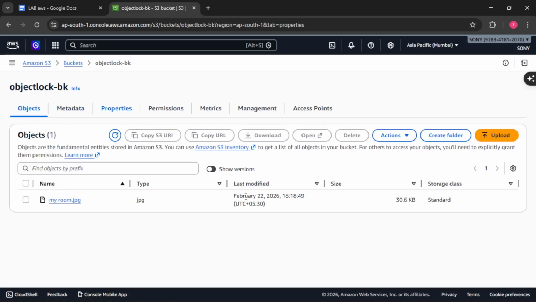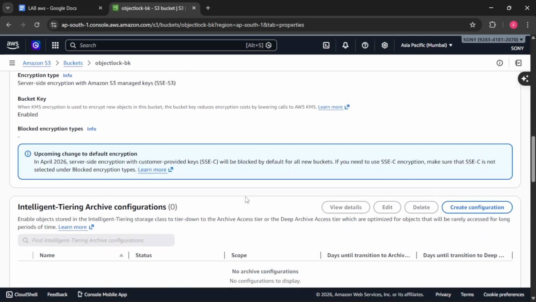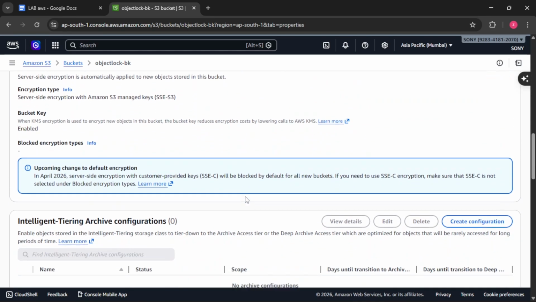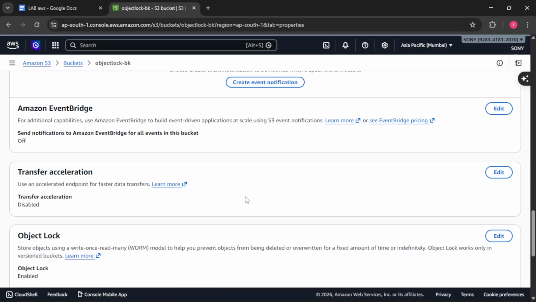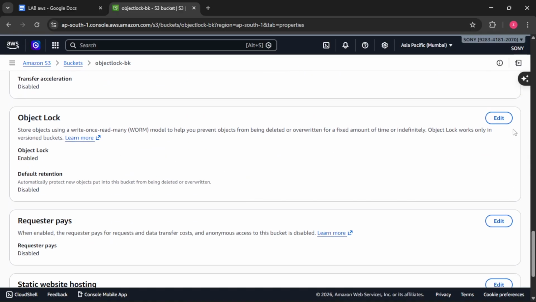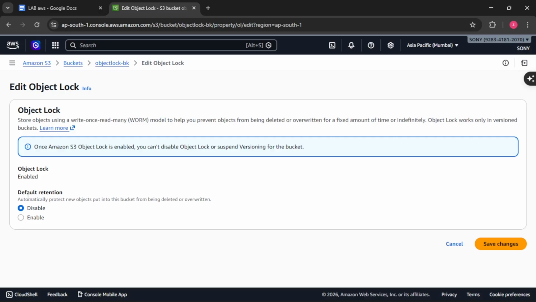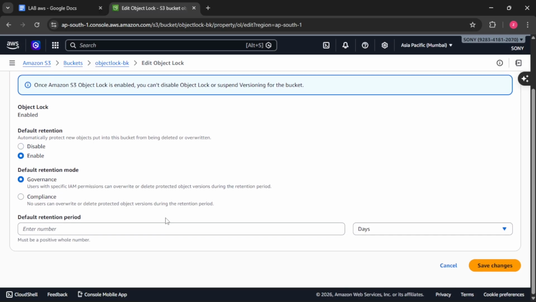So we'll go to properties and go down. We can see object lock enabled. We'll go here and go to default retention. We'll enable this. In this you can see the default retention modes, governance and compliance. In governance mode, users with special permissions, like admin users, can delete or override. In compliance mode, nobody can delete the object, whatever permission they have.